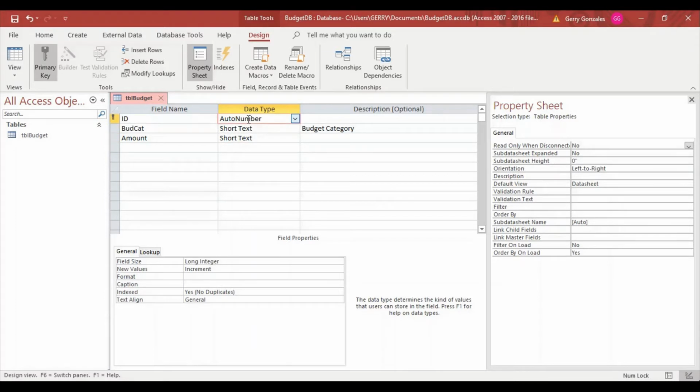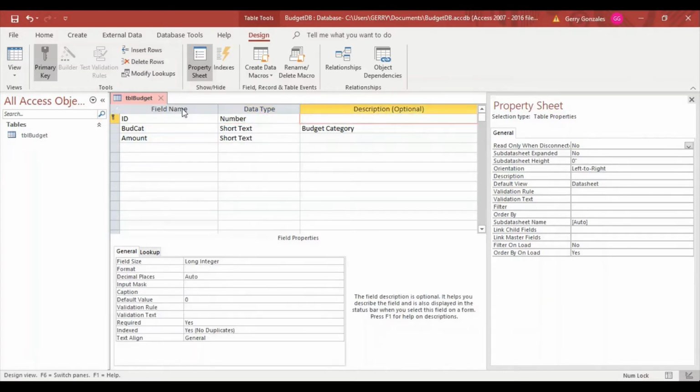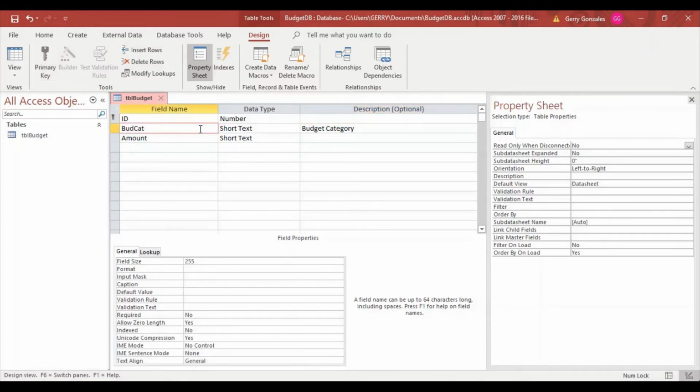Now let's check the data type of each field. For ID, the default assigned type is auto number. This seems to be convenient to use, but I prefer to use number because it is easier to manipulate in VBA. For field size of ID, long integer is okay. For budget category, I am expecting that the data here to be text, therefore short text is okay, but I will limit the field size to 60.